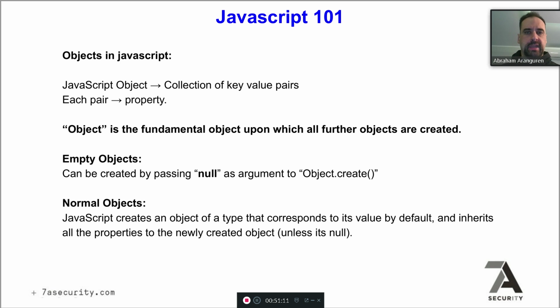Basically, in JavaScript, everything is an object, right? An object is a collection of key value pairs, and each pair has a property. Object is the fundamental object upon which all further objects are created. You can also have an empty object, which can be created by passing null as an argument to Object.create. So if you do Object.create(null), this will create an empty object. And then a normal object in JavaScript will create an object of a type that corresponds to its value by default and inherits all the properties of the newly created object unless it's null, right?